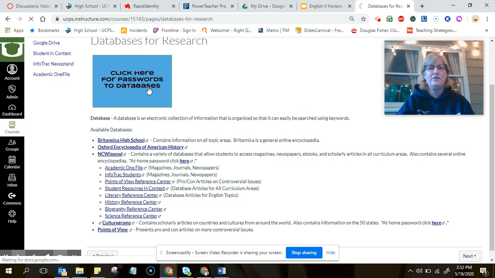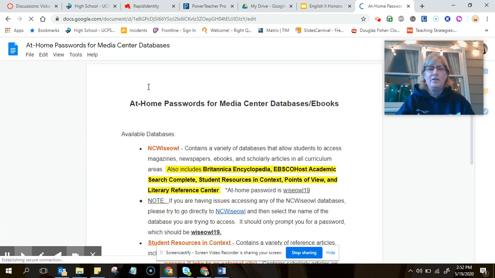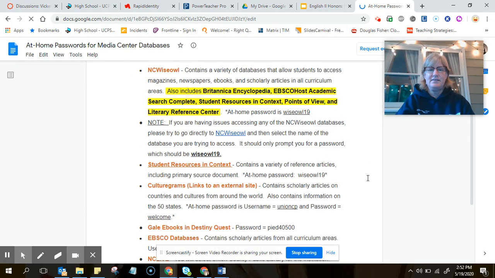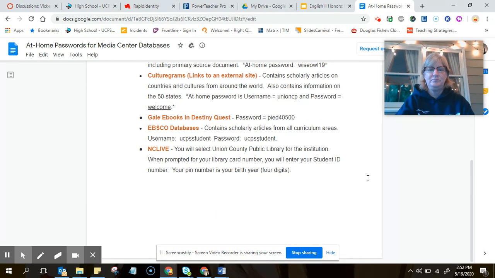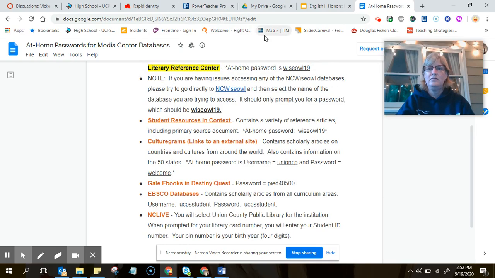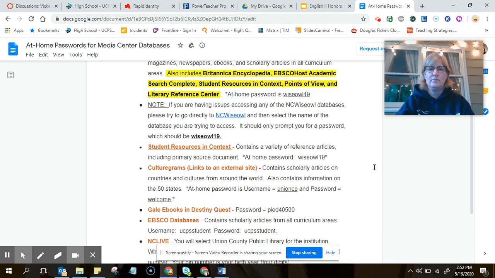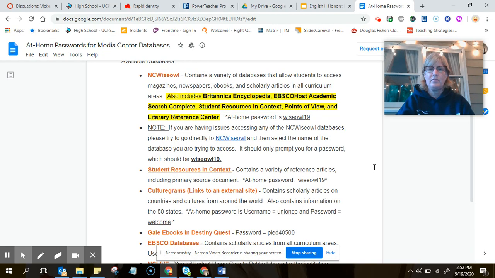I'm going to click here for the passwords to the databases and see if I need one for that. I may not need one for this. Oh, Points of View, here we go. So I need Wise Owl 19. I'm going to highlight that. Wise Owl 19. That's going to be the password that I need.